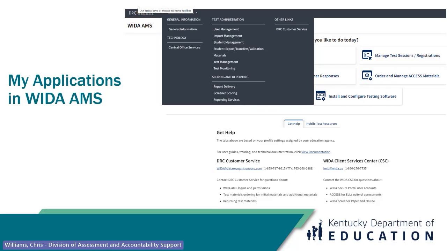your materials, test management, and test monitoring, and also print out your test tickets. And then also in My Applications is getting to your score reports, and, like I said, other links to get to the WIDA AMS knowledge articles for you.